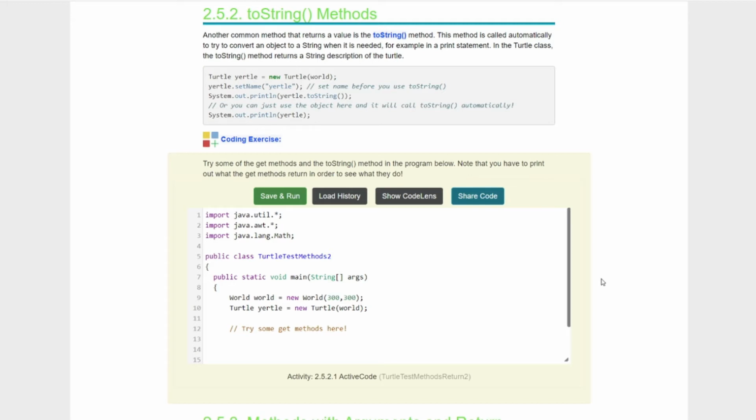We have a little code here, and we have our turtle being created. We have set name to Yertle, and then we are printing out the Yertle toString. Or just saying, hey, you can just print out Yertle directly. So this is two ways to print it out here, our toString or just our Yertle. And it looks like we're going to try this a little down here, kids.